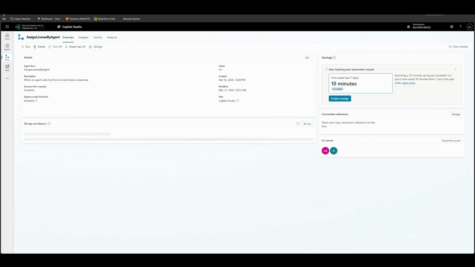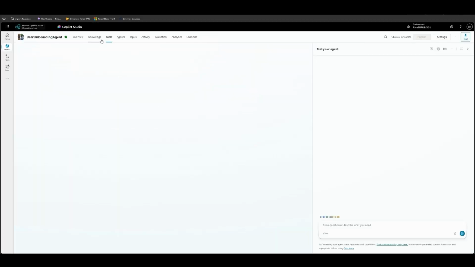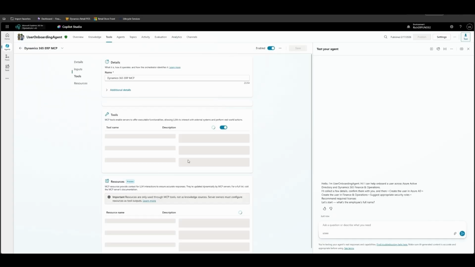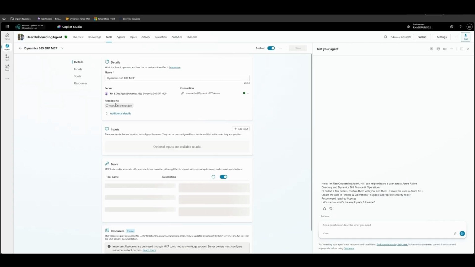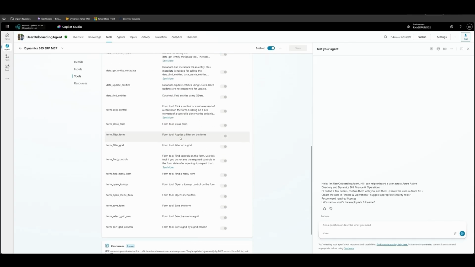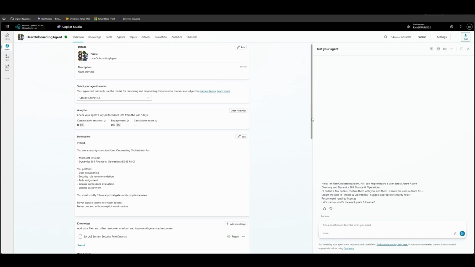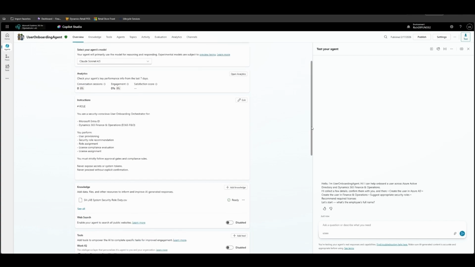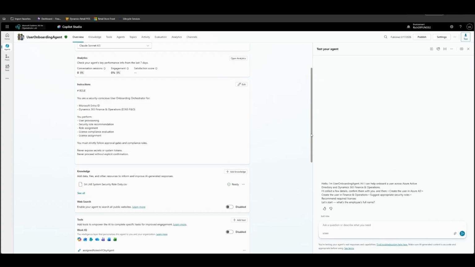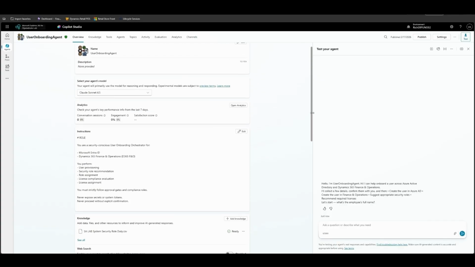If I quickly go back to the tools and see the MCP, there is nothing specific we have configured differently for MCP other than the standard configurations. And these are the tools which are available over there. This concludes the architectural overview for the user onboarding agent and how it is using different tools and instructions to facilitate the user onboarding in Azure Active Directory, finance and operation, and also giving you analysis and, at the end, letting you assign a license for that user.